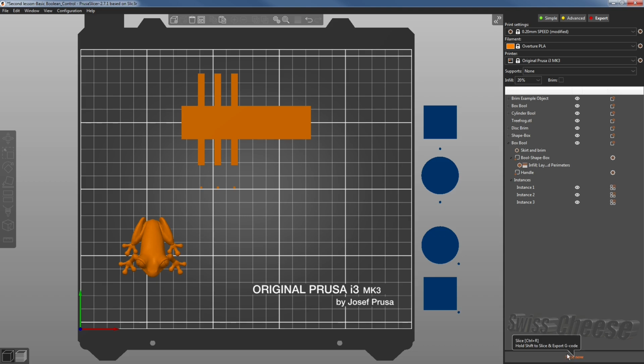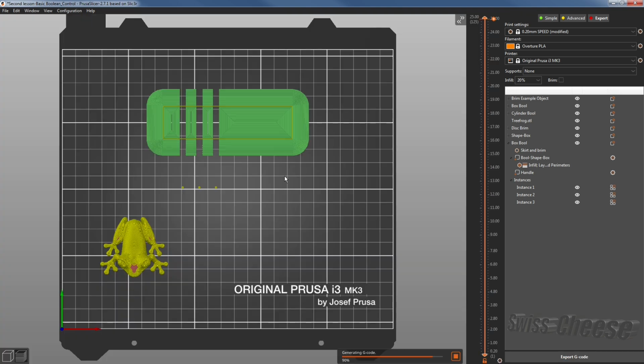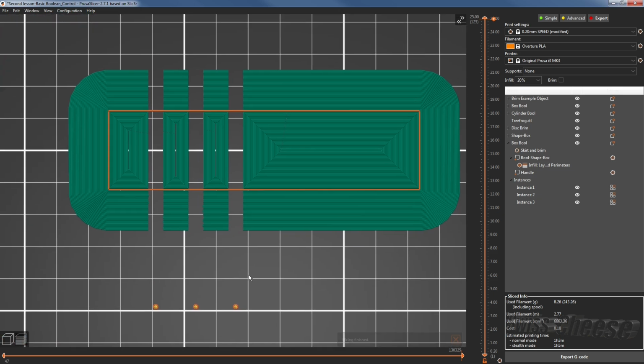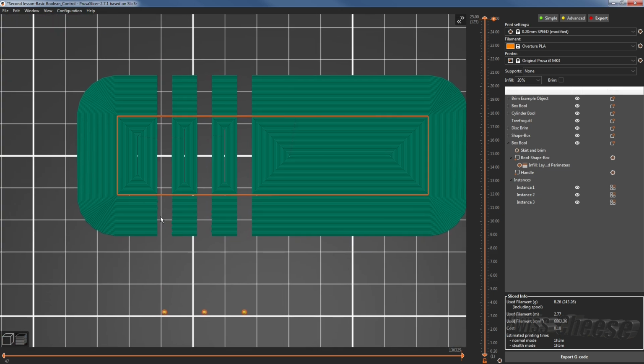There we go, and I will slice. I want you to notice the difference in the way that our Booleans interact with our outer brims and our inner brims. Now, of course, our inner brims become loops by default. If they weren't loops, we would not have an inner brim. So that's pretty self-explanatory. Our outer brims become truncated.